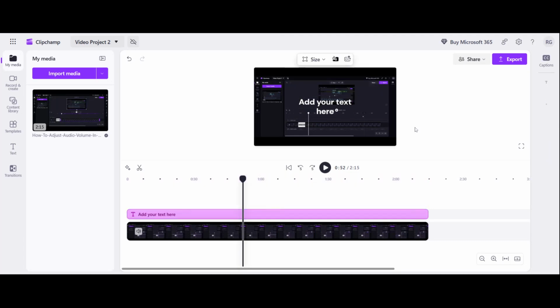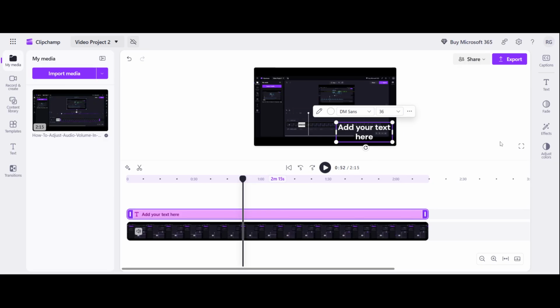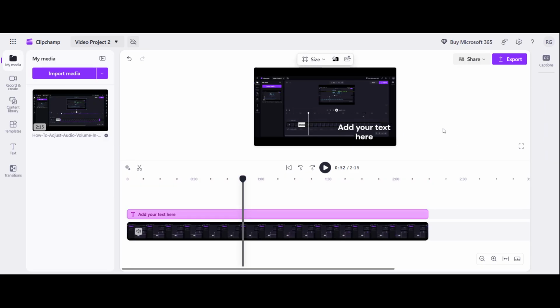In today's video, I'm going to show you exactly how to enable dark mode in Clipchamp. If you spend a lot of time editing videos, switching to dark mode can reduce eye strain, improve focus, and just make the whole editing experience feel cleaner and more professional. The good news is, it only takes a few clicks to turn it on.